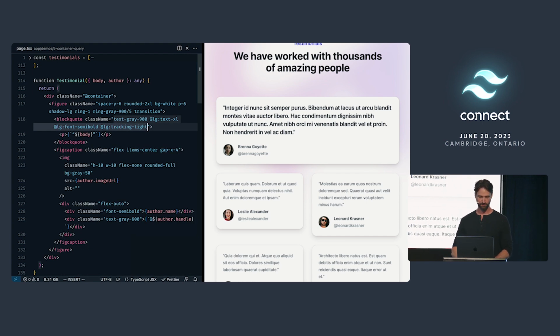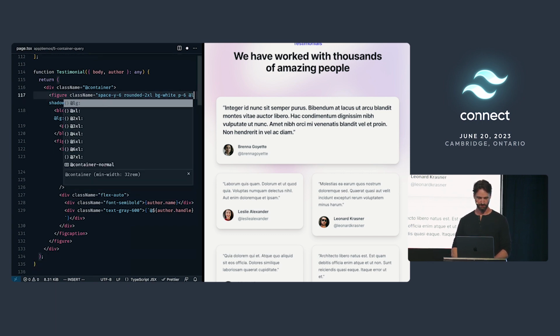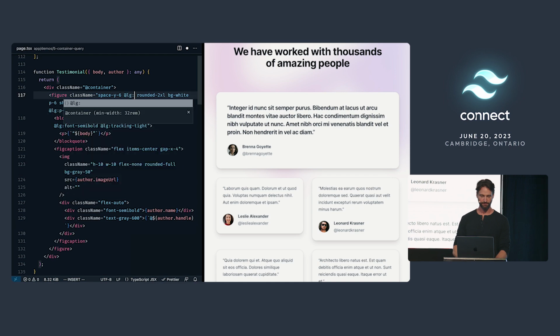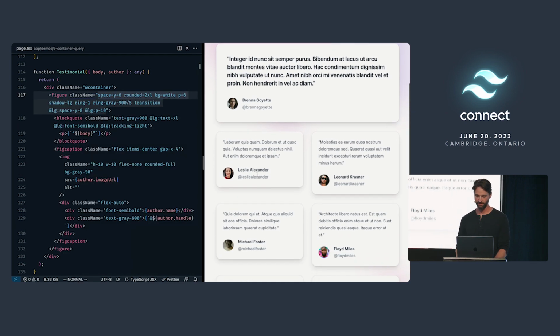And we'll come up to here to p-6, where we have our padding. And let's just say when we're large, let's go ahead and make it p-10, padding 10. It's looking better. We've got 6 units of spacing here, so maybe space-y-8 for large. And yeah, that's starting to look pretty nice.